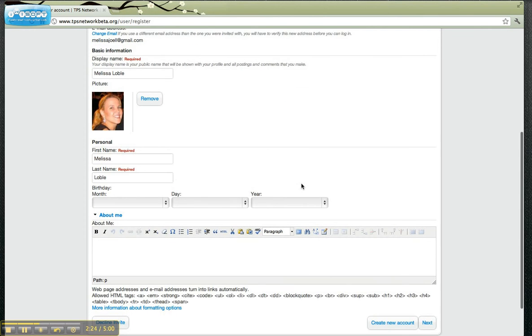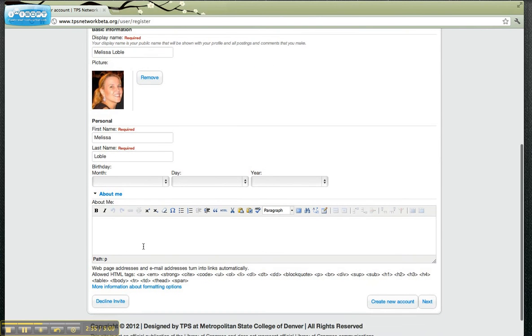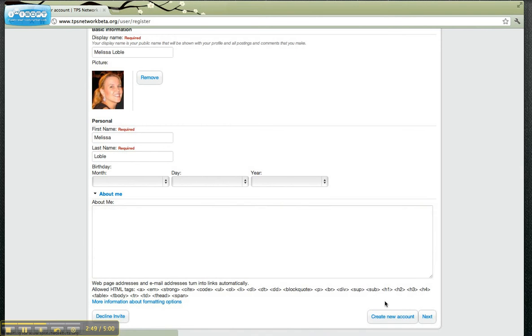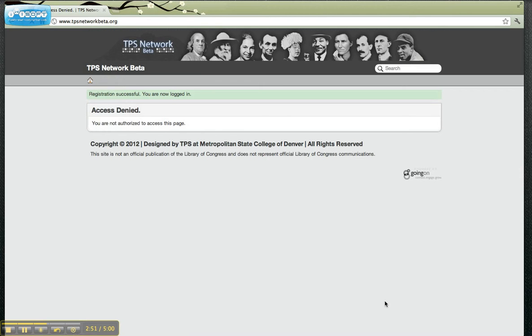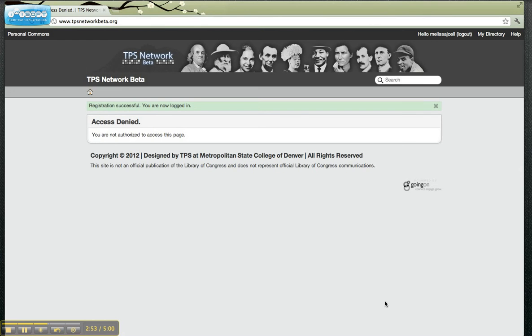The next step is to input personal information or profile information. You'll see that I am required to add my first and last name. However, I'm not required to include my birthday or any paragraph of information about myself that I would like to include. Once I have completed the information I choose to, I can create my new account, and I am now successfully registered and logged into the site.